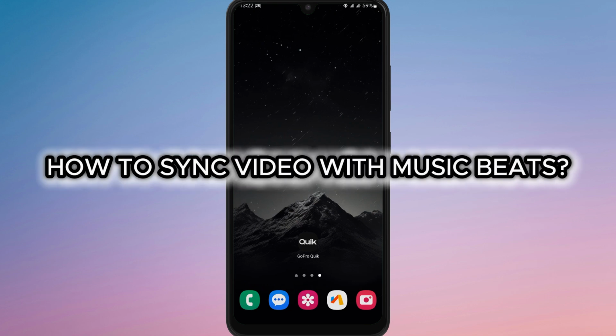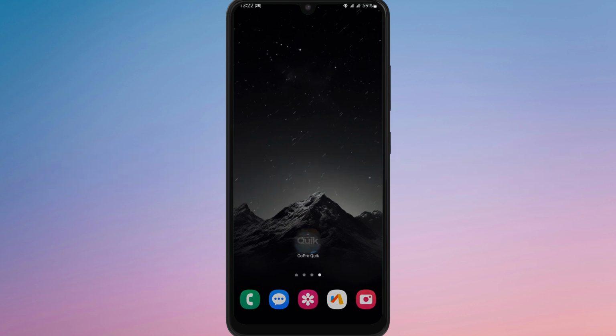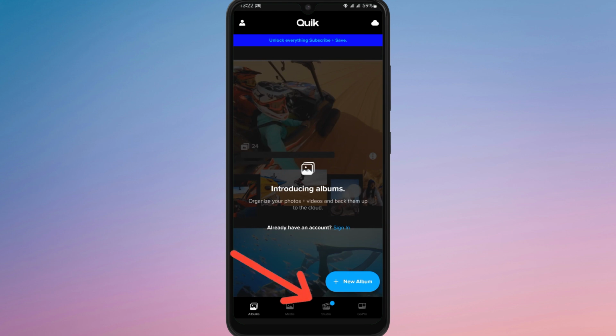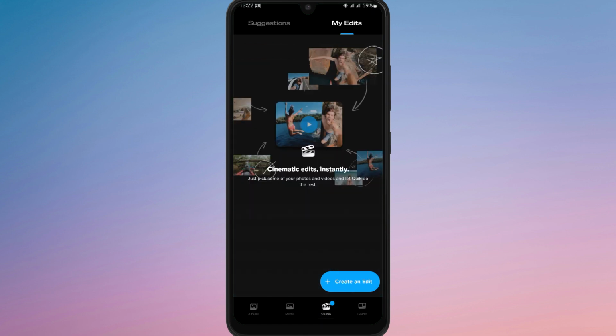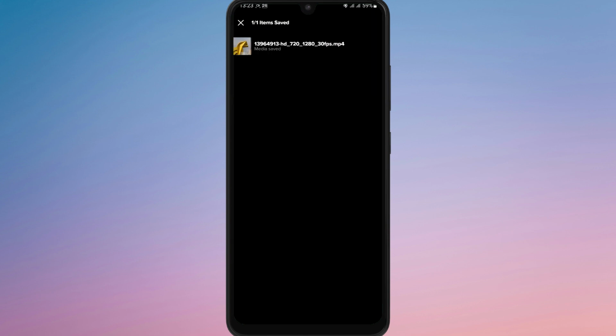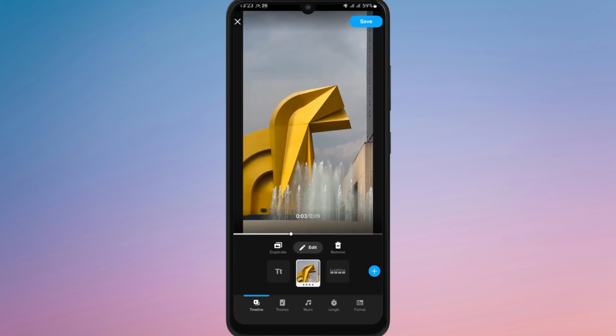How to sync video with music bits in GoPro Quik. First of all, open the GoPro Quik app on your device. Next, go to the Studio tab, select the video you want to edit from your media library, and tap to open it in the editor.